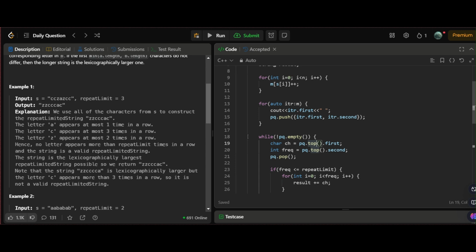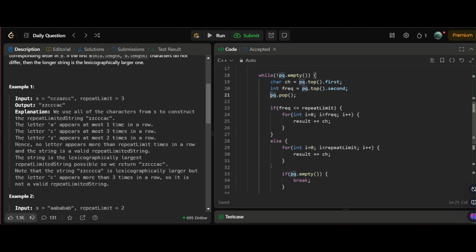Now what we will do is just traverse the priority queue, take out the element, the character and the frequency at the top, which in this case would be dash Z. The character would be Z and the frequency would be 2. And then we would pop it.